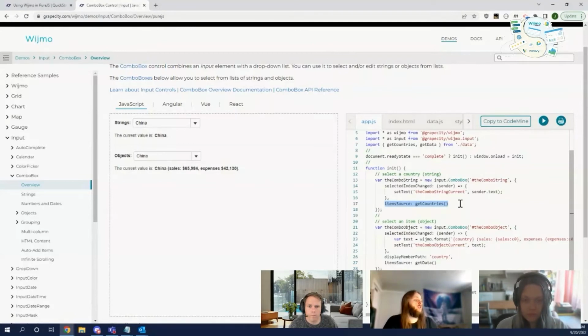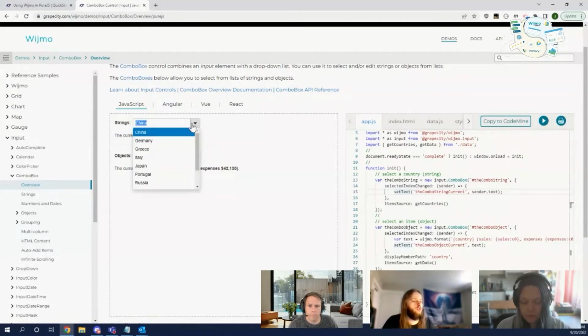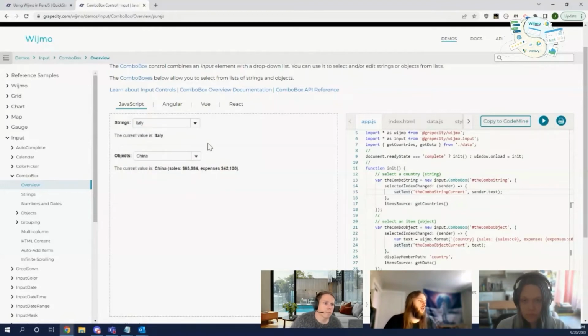So for example, for the strings array here, we're using the selected index change to set the current value of what's being displayed. So we'll open this drop down, we'll scroll down and we'll click on Italy. And as you can see here, the selectedIndexChanged event got fired, and we updated the value here from China to Italy. That's the basics of working with a combo box. And this extends to really any of Wijmo's input controls.